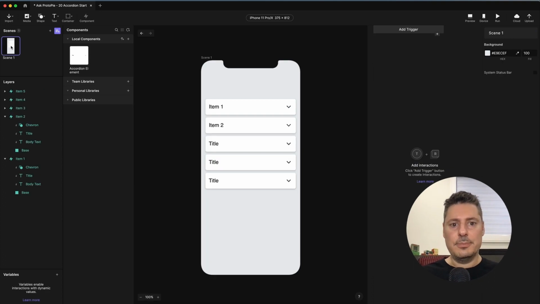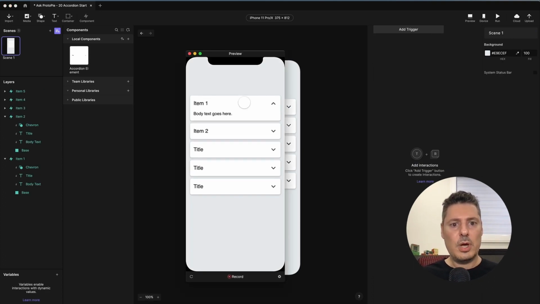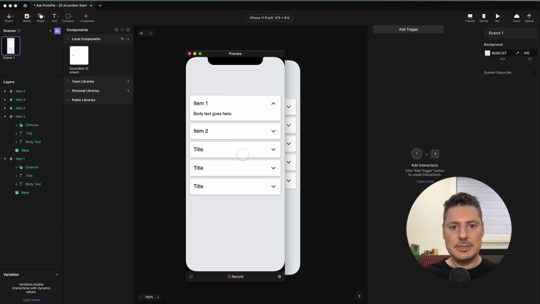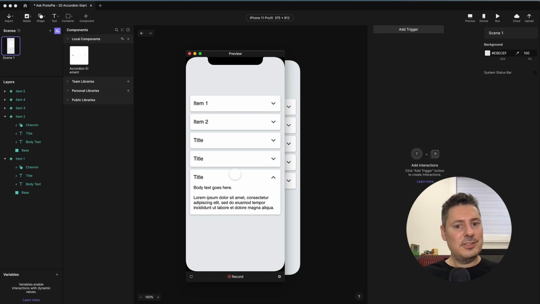Let's go back to our main scene. This should now be fully working. So let's say I expand number 1. If I click on number 2, what I expect to happen is number 2 will expand, number 1 will contract, and all of the ones underneath will adjust accordingly. Okay, that is working. And there you go. Easy as pie. This is a working accordion.